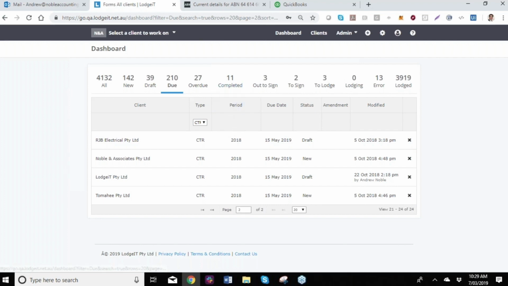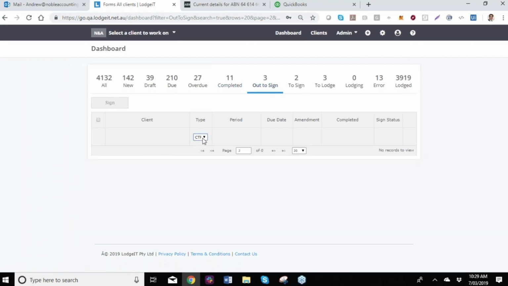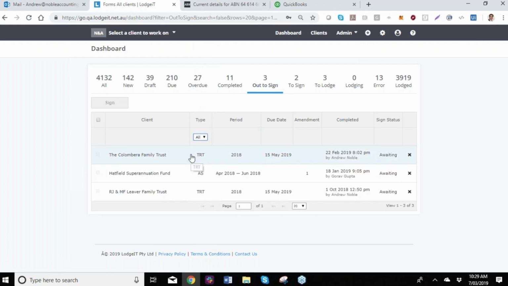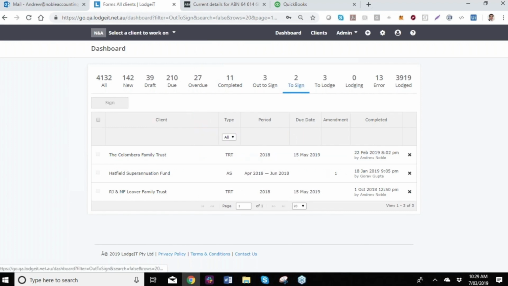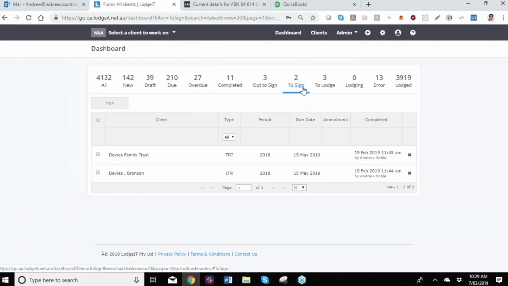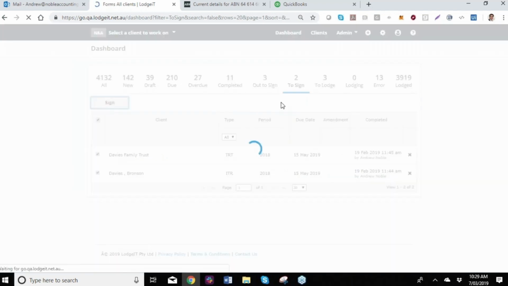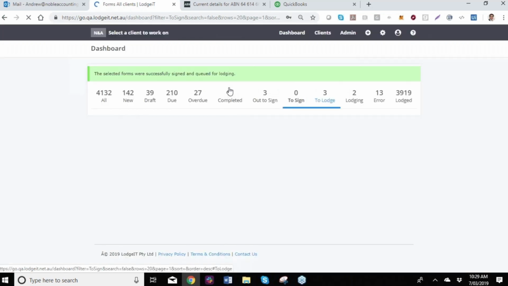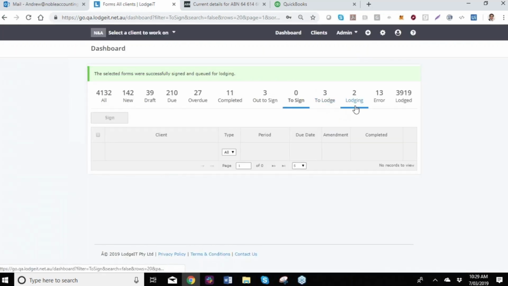Along here, you can also see forms that are out to sign. So we can see all the forms out to sign. We can keep track of who we've sent forms to and then follow them up if necessary. And here we've got a couple of forms that have come back, and you can see it says to sign. So to sign is for me as the tax agent to sign and lodge. So essentially those 2 forms are now lodging, and we've got all our lodged forms.